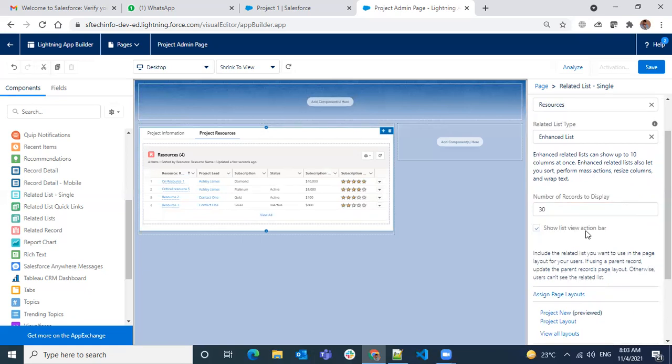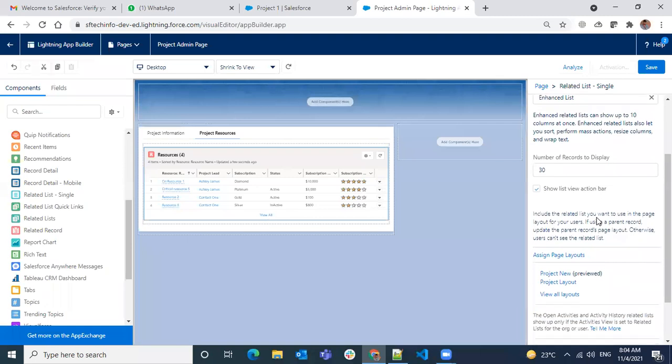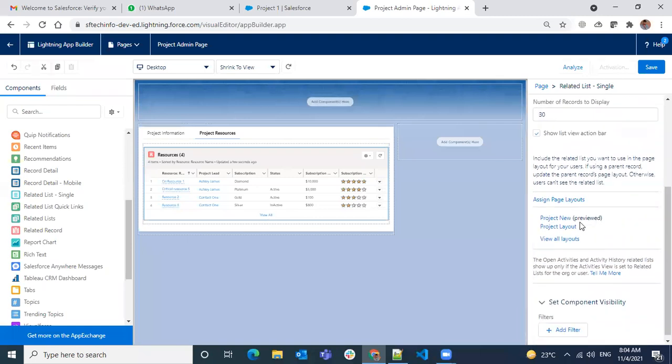Then, show list view action bars. Action bars means these are the action bars. If you uncheck it, you're not going to see those action bars. We don't have any actions added actually, that's why it's not showing up. Include the list you want to use in the page layout. So this is not a list view action bar, so don't worry about it. Once we have the UI, then you will see what all the actions are that we are seeing on the list view.